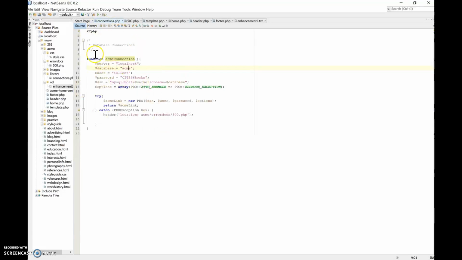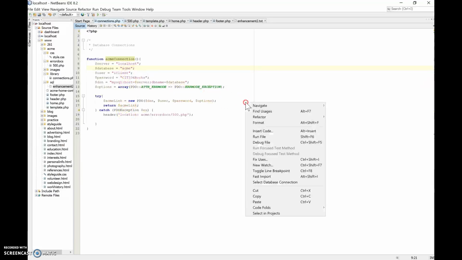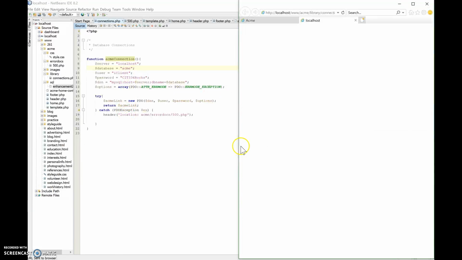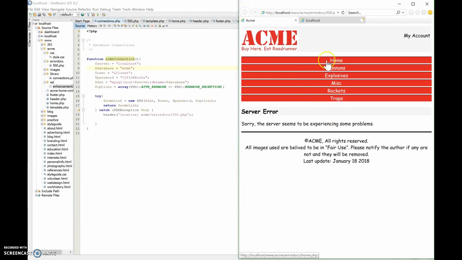So here's my connections function, and it is headed to the Acme database, and we made sure that the user and password are correct and everything is connecting. And when it is correct, we run and we get a blank page. And then when it isn't correct, we run and we get this, the server error page.